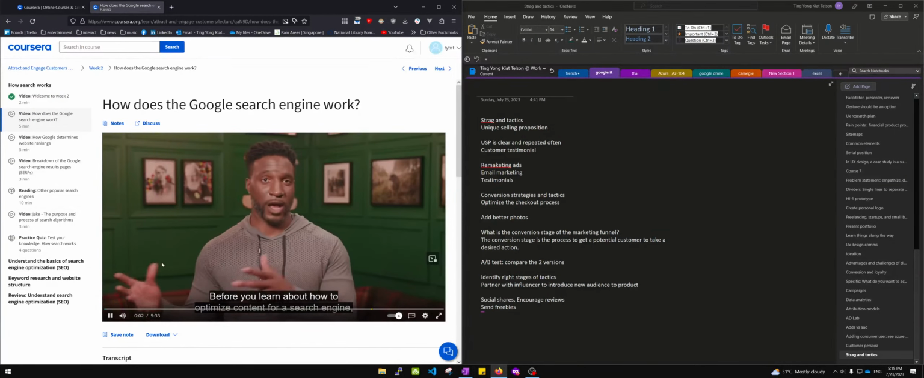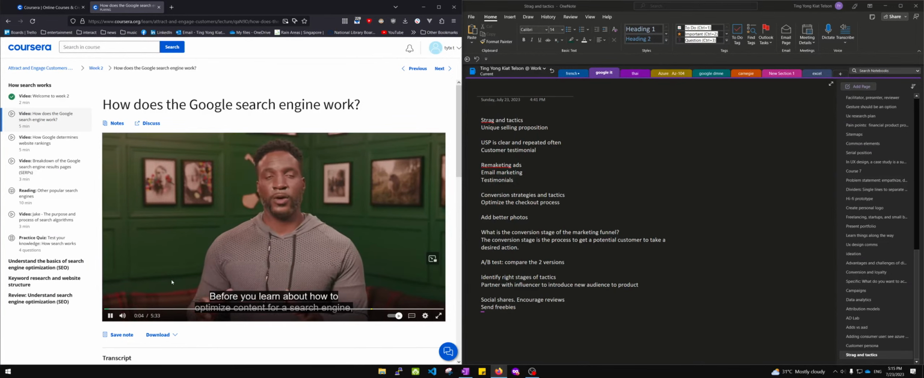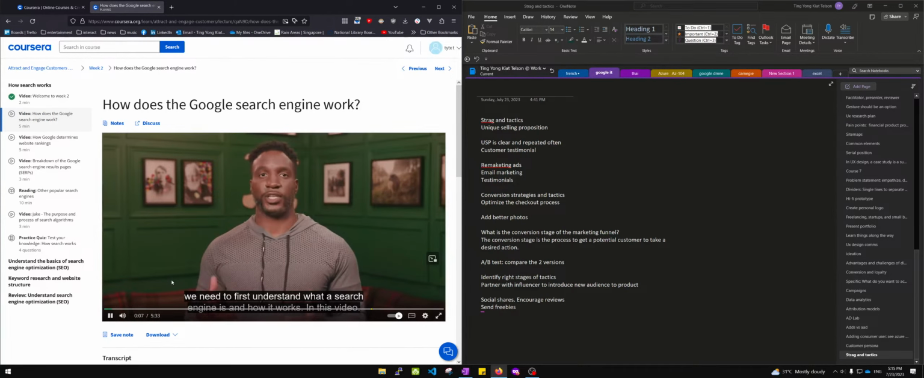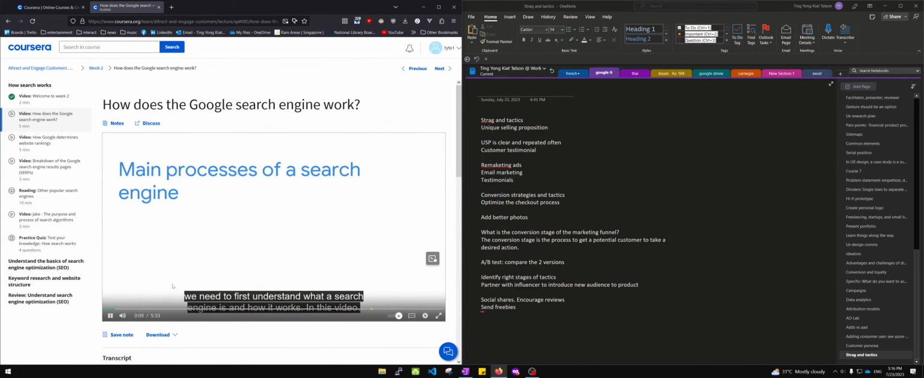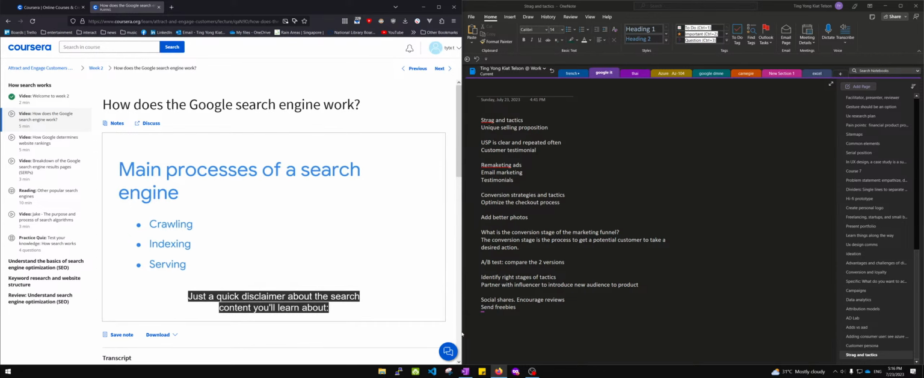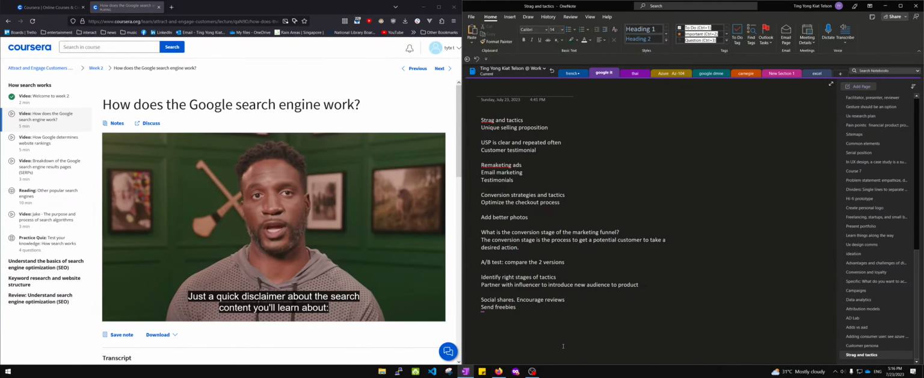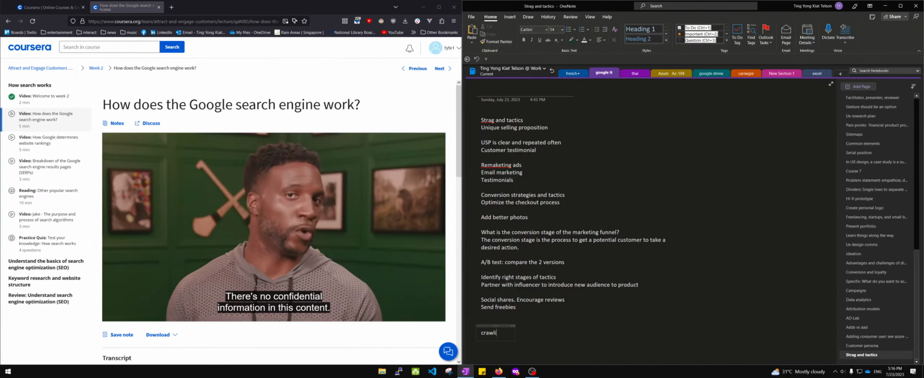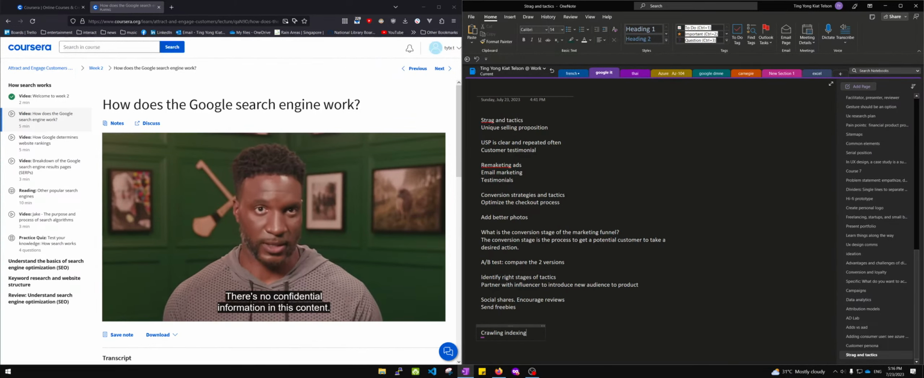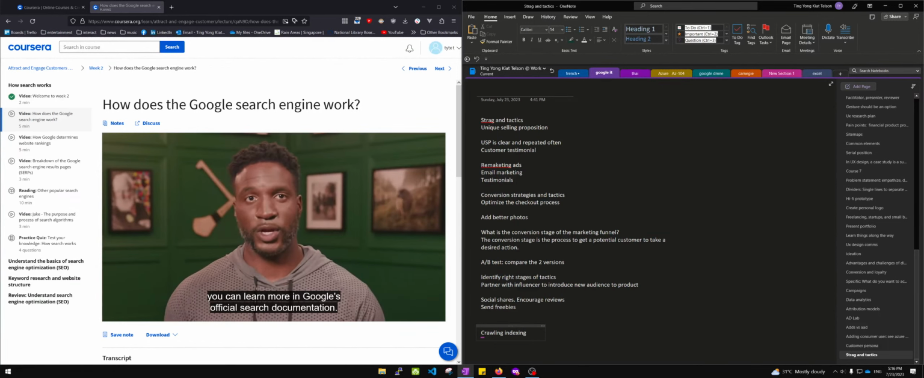Before you learn about how to optimize content for a search engine, we need to first understand what a search engine is and how it works. In this video, we're going to cover the three main processes of Google search engine: crawling, indexing, and serving. The Google search engine uses these processes to locate the most relevant content to a user's search query. Just a quick disclaimer about the search content you'll learn about. There's no confidential information in this content. It's all available publicly. You can learn more in Google's official search documentation.